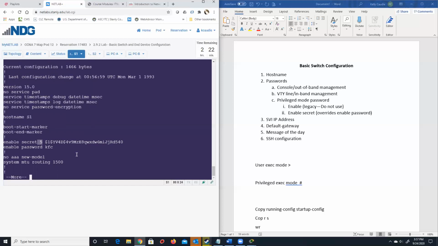And by the way, you can't set the enable secret and the enable password to the same thing. It won't even let you do that. So on a couple of the packet tracers, some of you missed points because I think you put in the enable password instead of the enable secret password.